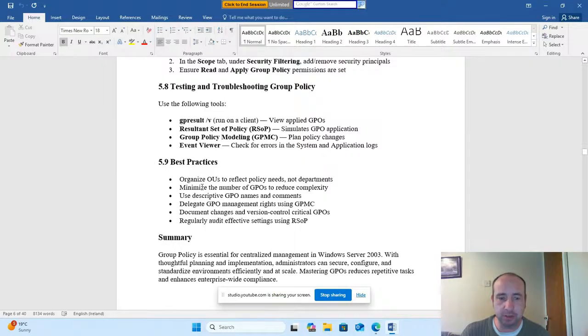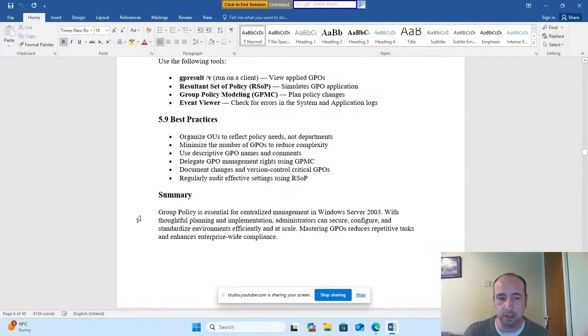5.9 Best practices. Organize OUs to reflect policy needs, not organizational demands. Minimize the number of GPOs to reduce complexity. Use descriptive GPO names and comments. Delegate GPO management rights using GPMC. Document changes and version control critical GPOs. Regularly audit effective settings using RSOP.